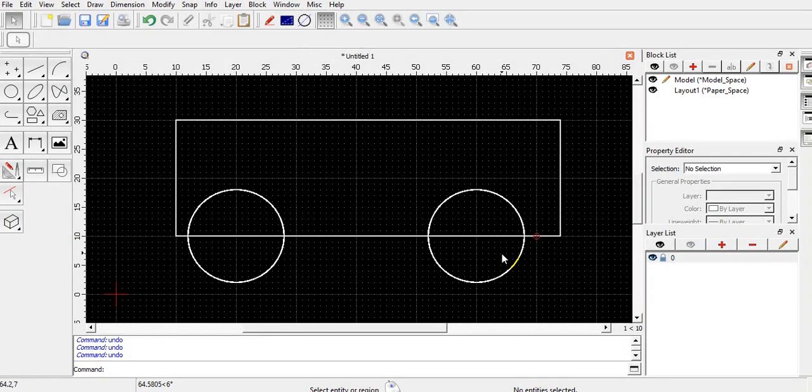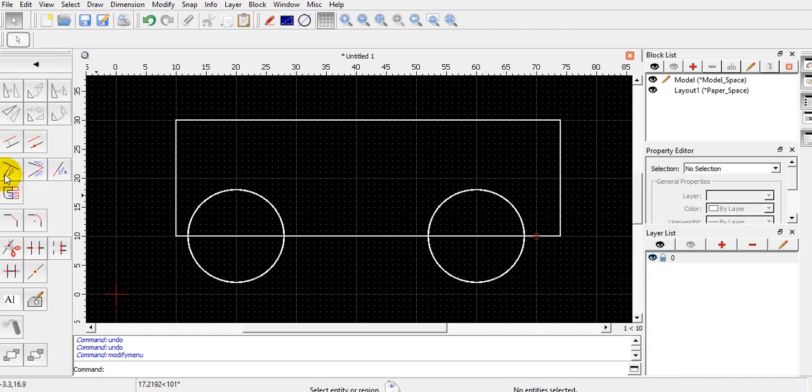So we're here again for another QCAD tutorial. This time we will be doing some modification tools, specifically trim and then some fillet and maybe some offset.